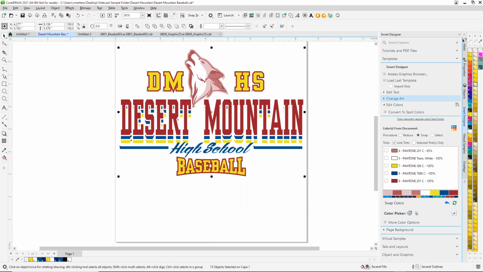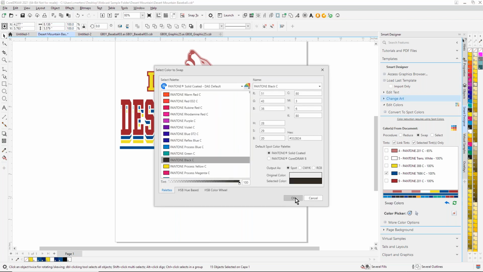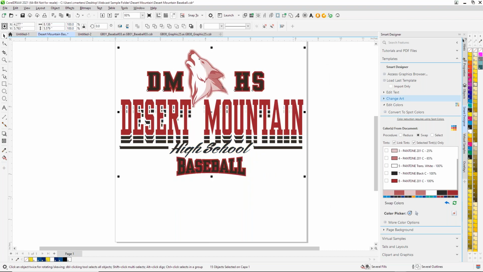So do you see how all the shades changed? That's because I had this button unchecked. Then the next thing I'm going to do is take the other blue, this blue right here, and I'm going to change that to black. So we're going to swap this out with black. So that gets swapped out to black.